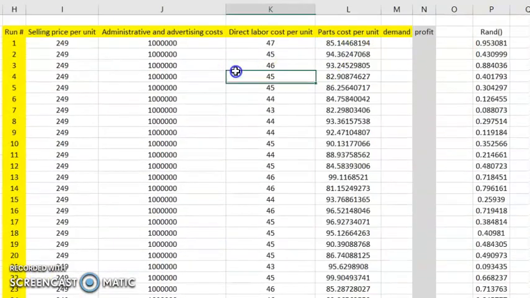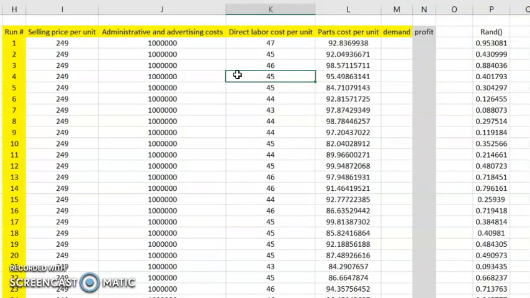And I didn't freeze it. Let me show you. You see, it checks. It changed.